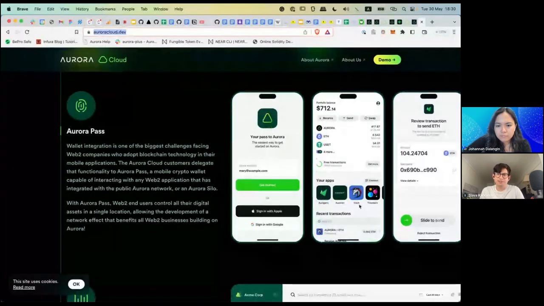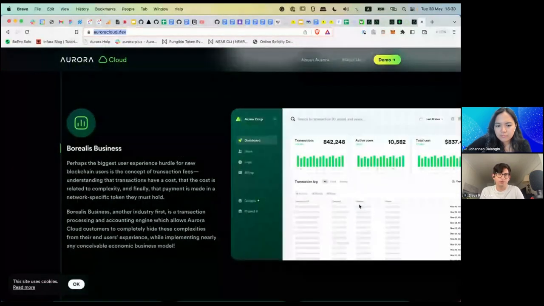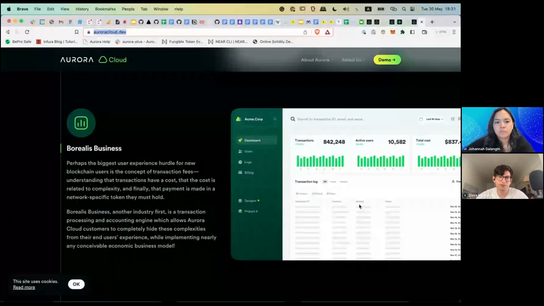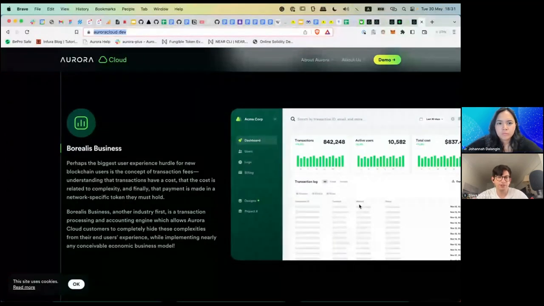And Borealis Businesses is also a new initiative which will be released in a few weeks. It will be about free transactions, but for businesses. So for example, if you are a business and you want to have free transactions for your users, you will just come to us, and we will provide you with a special subscription where you stake your tokens and you will get free transactions for your users.